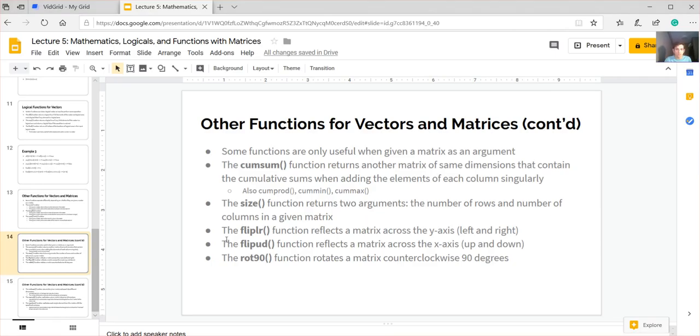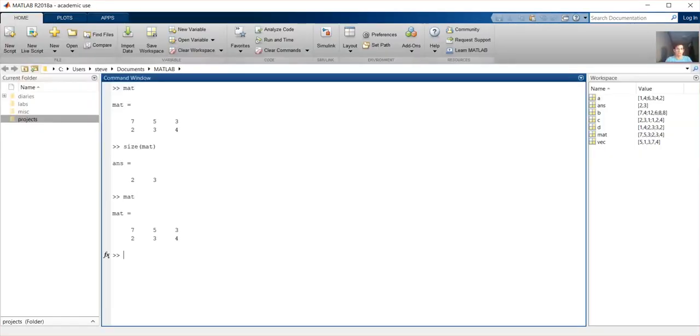So here we also have the flip LR function. And what that will do is it will reflect a matrix across the y-axis, essentially meaning it will take your matrix and it will flip it left and right. So let's take a look at mat again. So if we use the flip LR function, it will actually reverse the order of the columns. So flip LR of mat. So you can see the last column becomes the first column and the first column becomes the last column. The rows are not affected. You're simply just flipping the column order in that case.